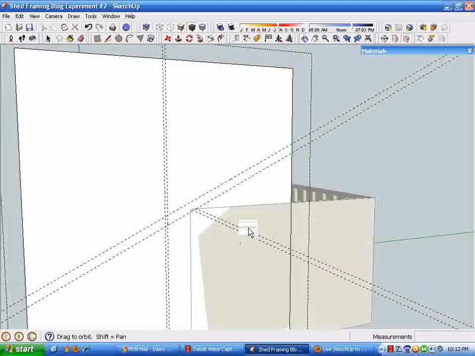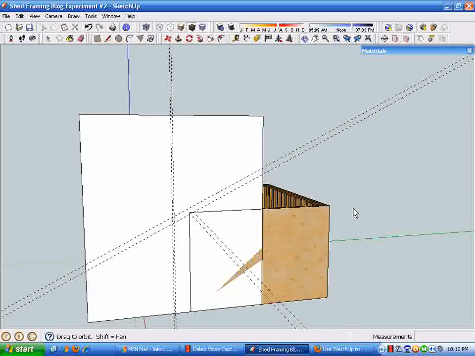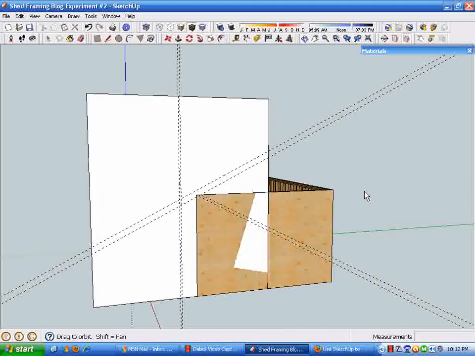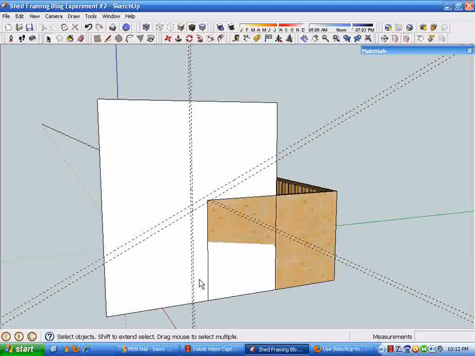So this is a general layout component showing how to use guidelines and creating a palette or a work surface or a drawing surface to create this rafter. I'll stop here and then move into the actual rafter layout section.